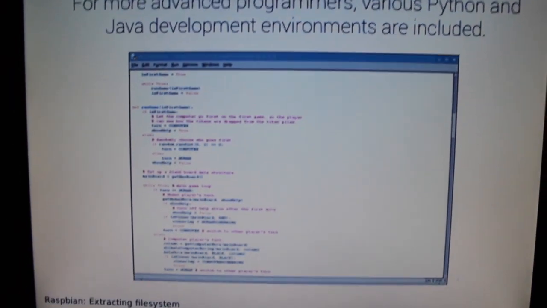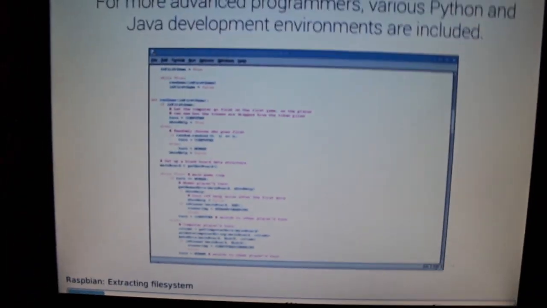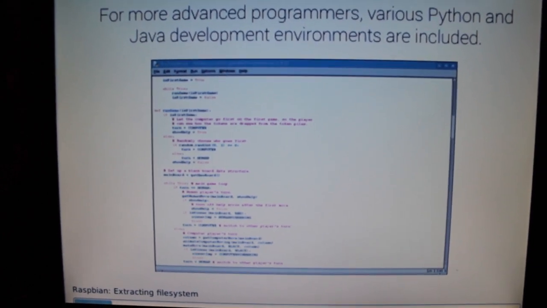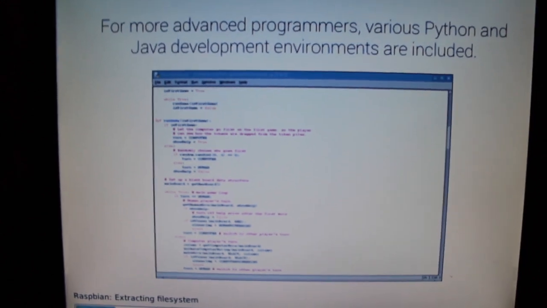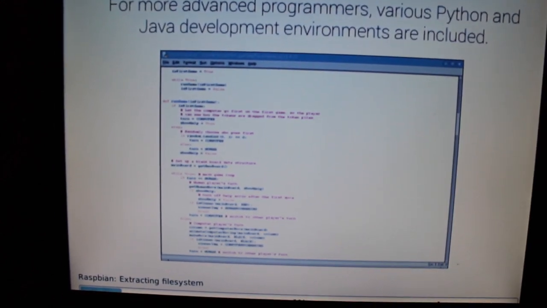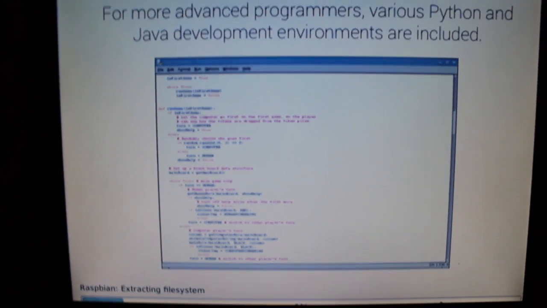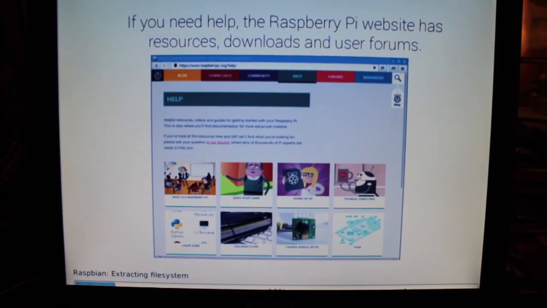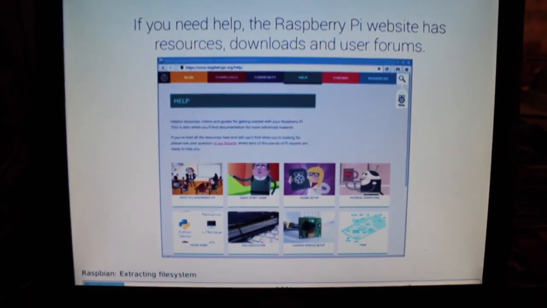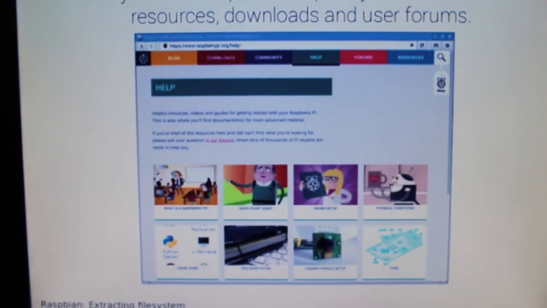For advanced programmers, various Python and Java development environments are included, and this is where I come in. Again, you guys know me as a course instructor for developing course material content for computer programmers, Java being a prerequisite. I did at least three course exams for Python. And Raspberry Pi essentially is Python. If you need help, the Raspberry Pi website has resources, downloads, and user forums. And this is great to know.